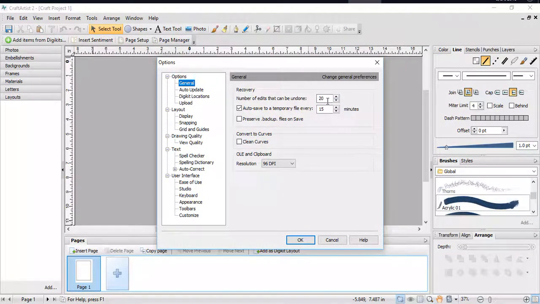And just remember that the more undos you have, the more levels back you go, the more memory this program is going to take up. And it is a memory intensive program, so I also suggest closing down other windows if you can while you're working on this. Now, this is also autosave file.